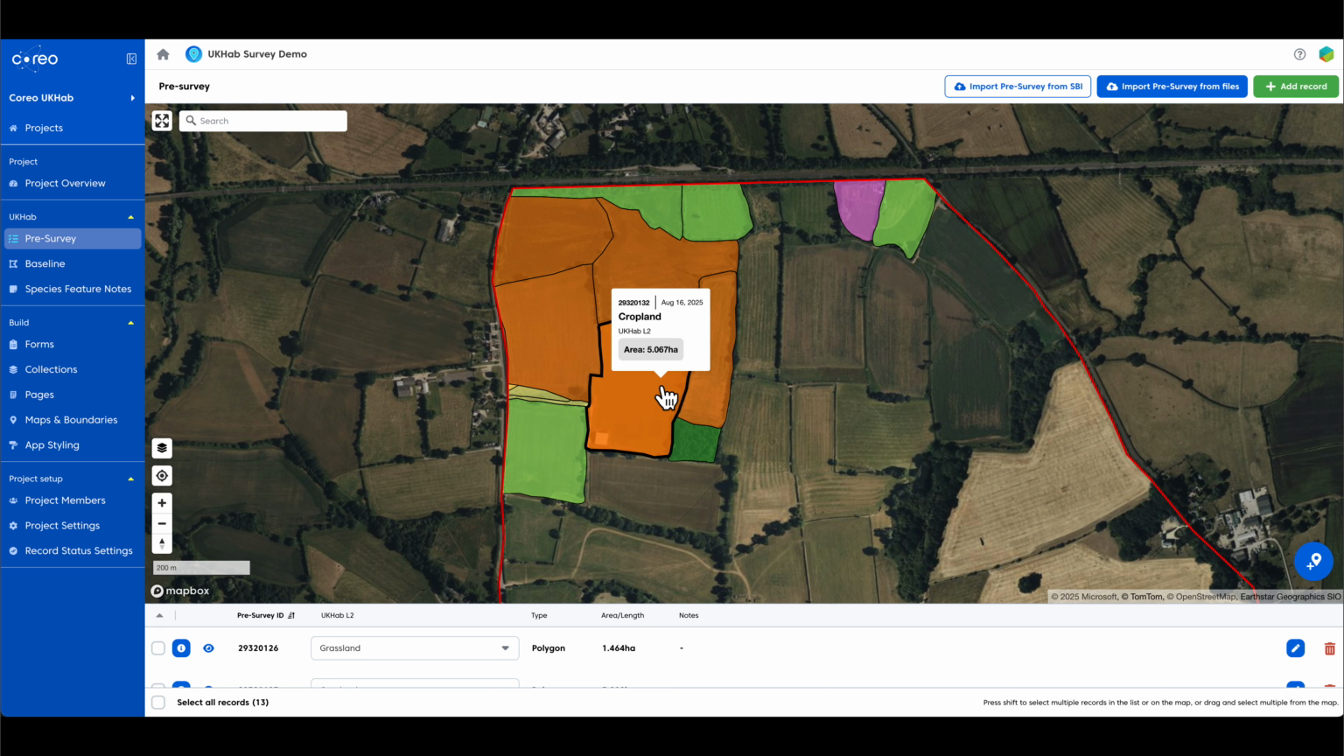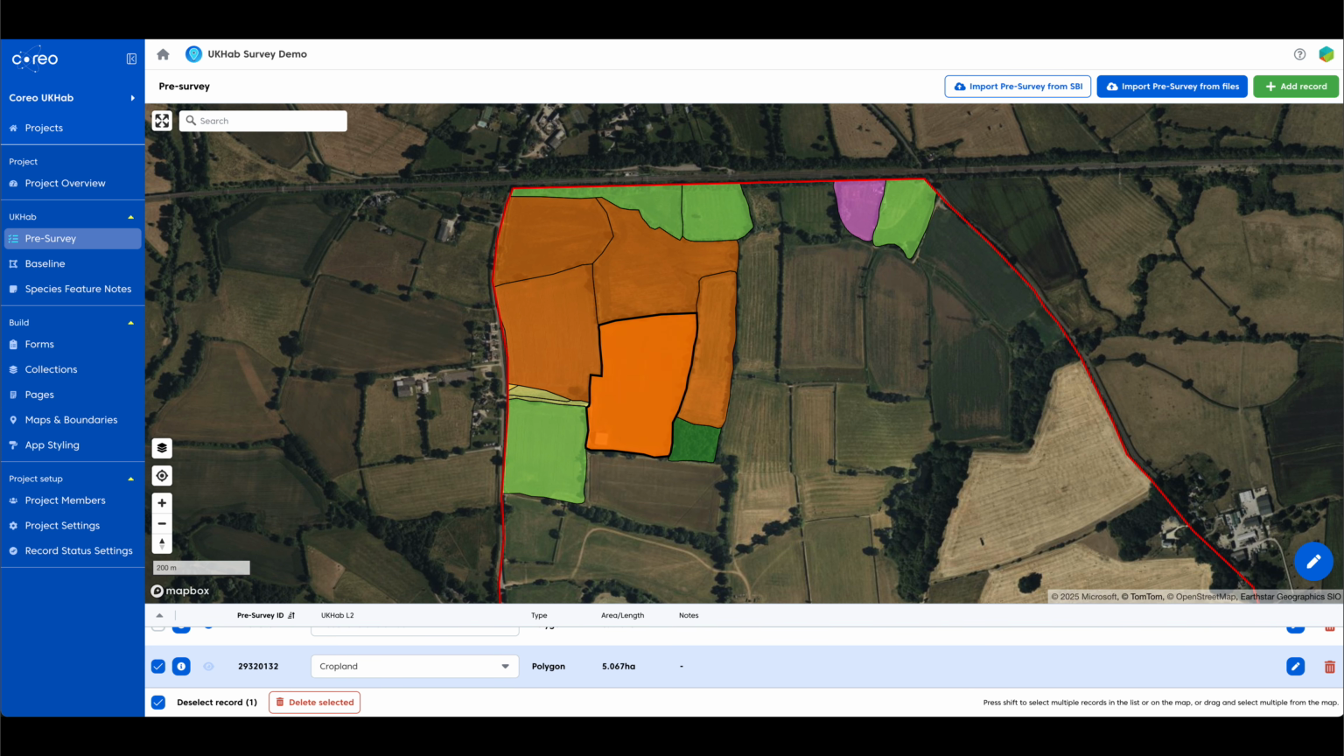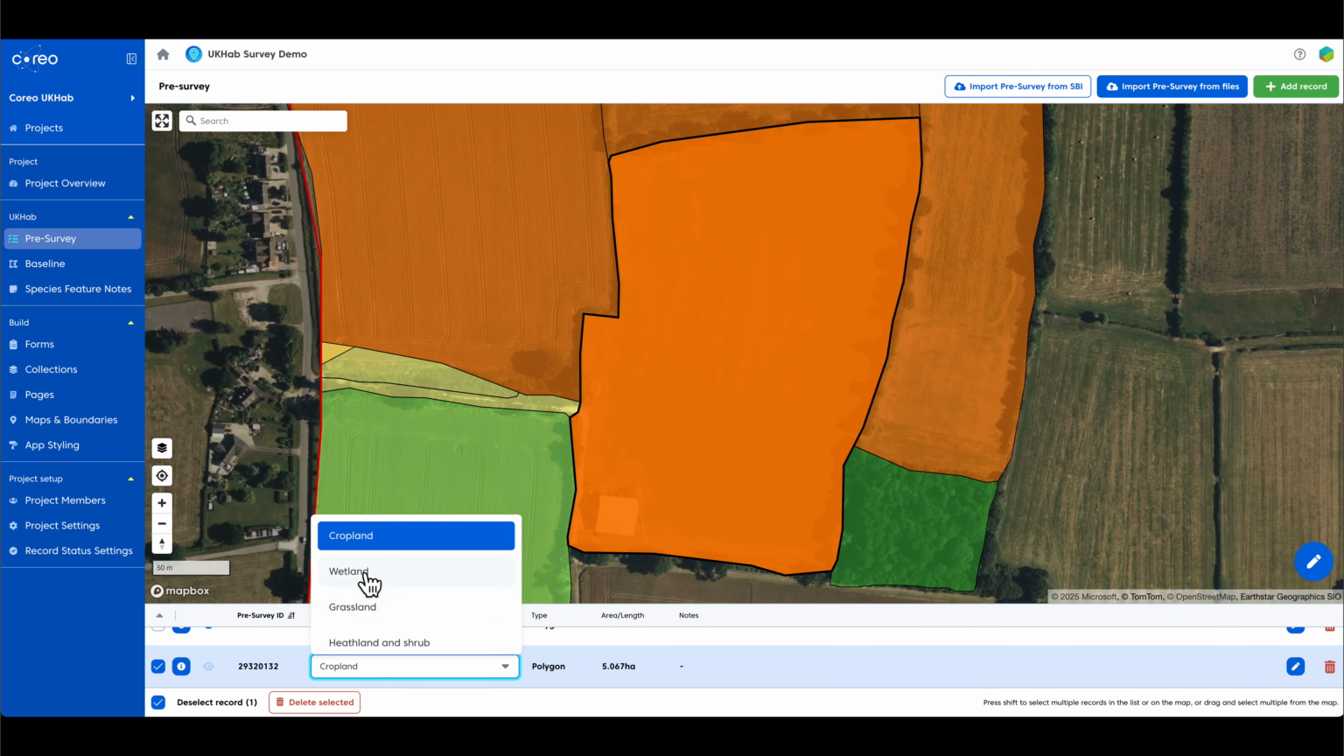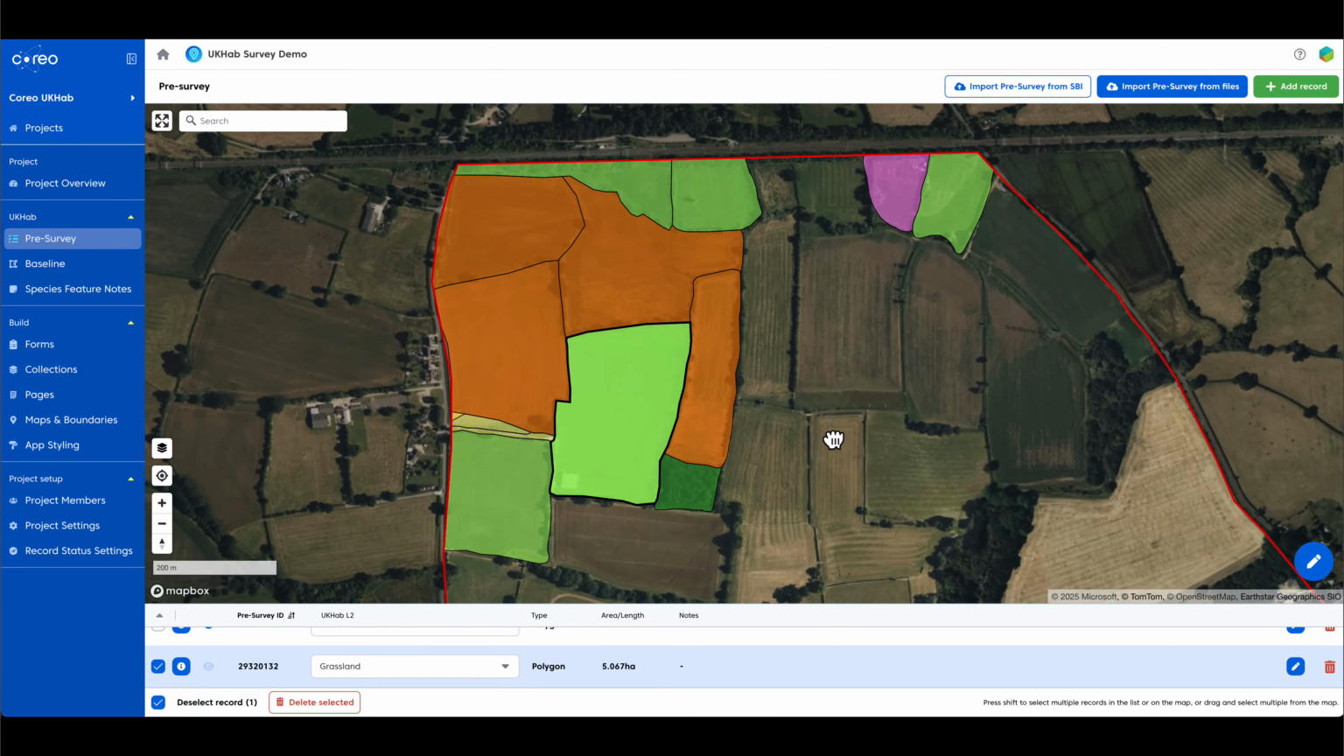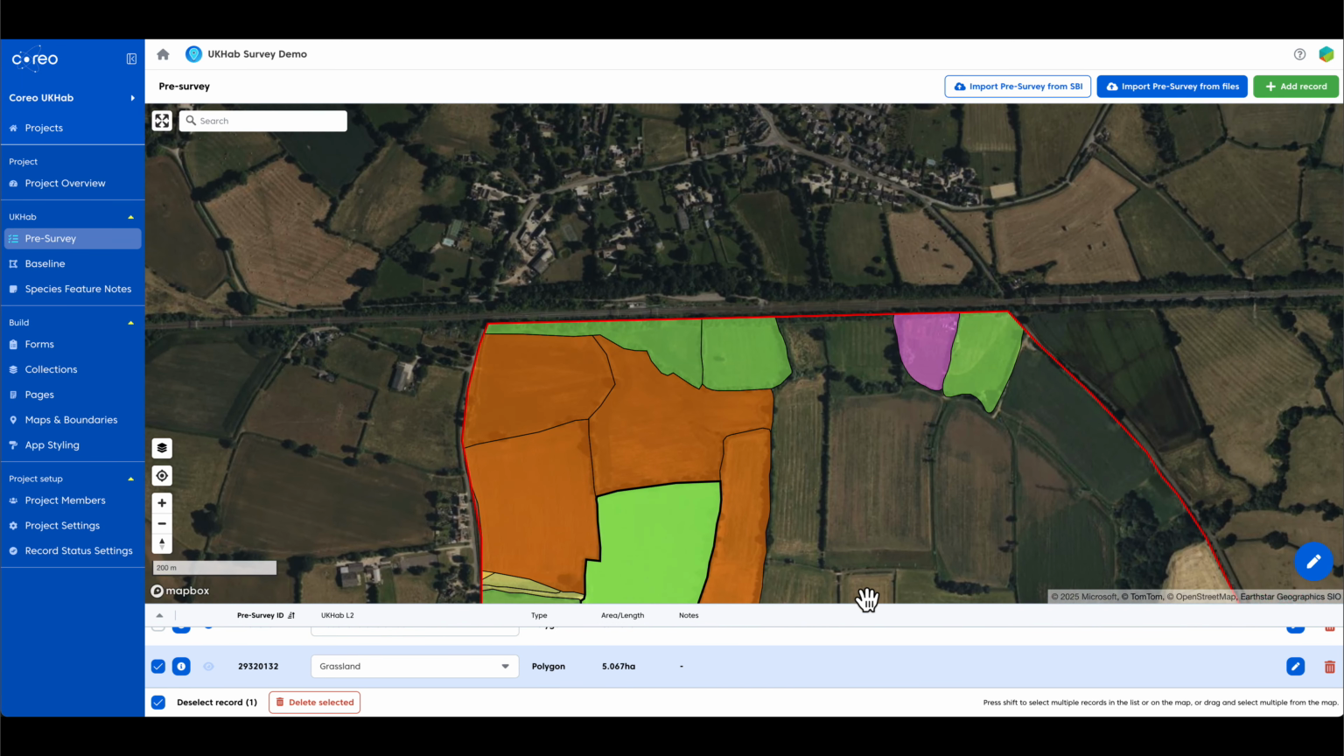Once the data's mapped, you can click on each of these habitat features, and if they're incorrect, you can reassign them just by clicking on the drop down within the table and then reassigning them.